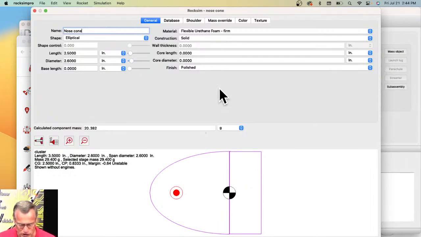So this one does have a foam nose cone. Alfred Indy says, yeah, Greg sounds like he's upscaling the Estes Sidekick rocket.